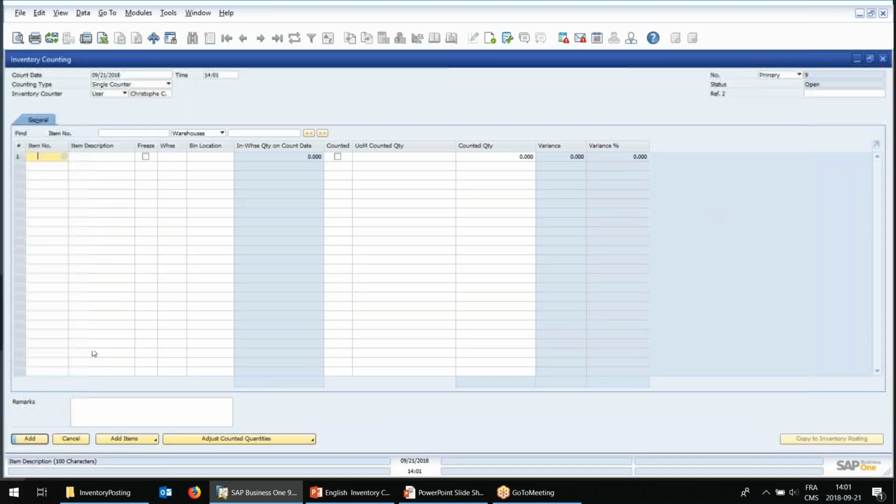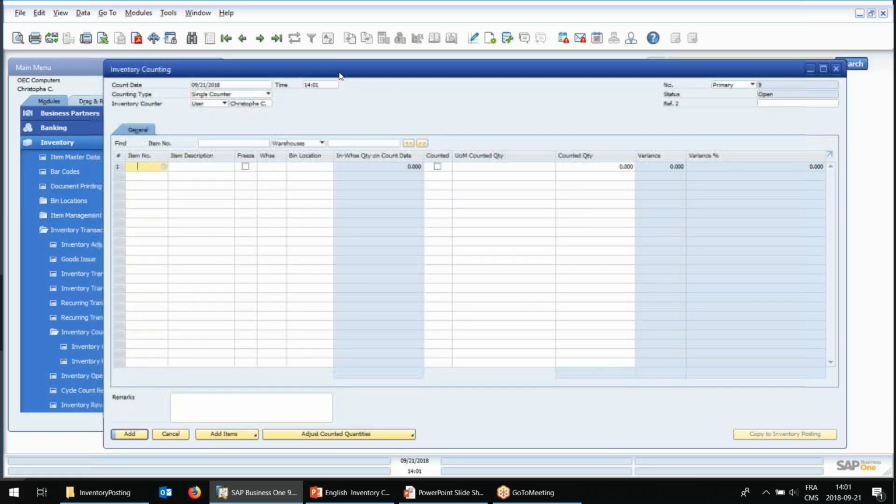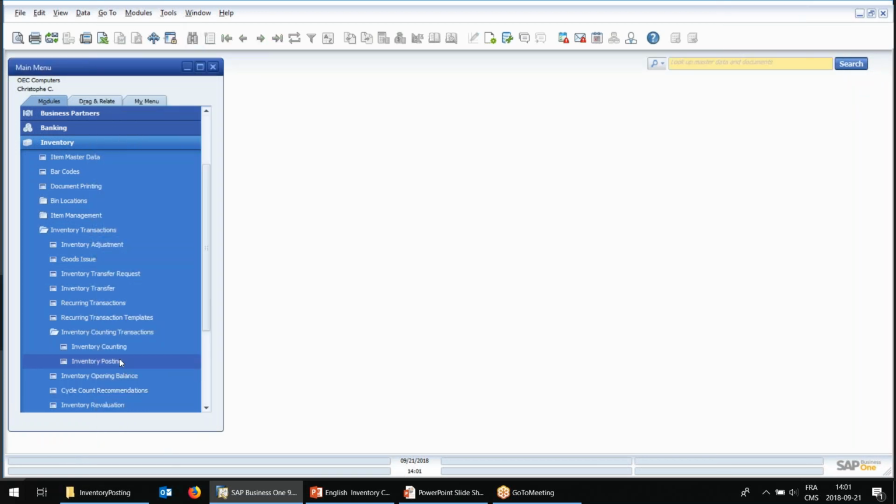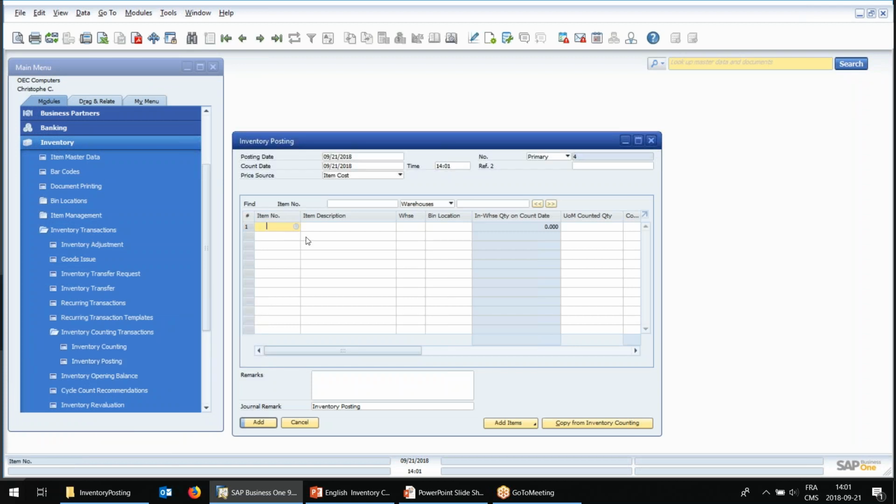What we've done is, first, it is really recommended to start with an inventory counting and then copy it to an inventory posting, because technically we could do an inventory posting right away, but it gives us more chances to control and do some verification to do an inventory counting first.